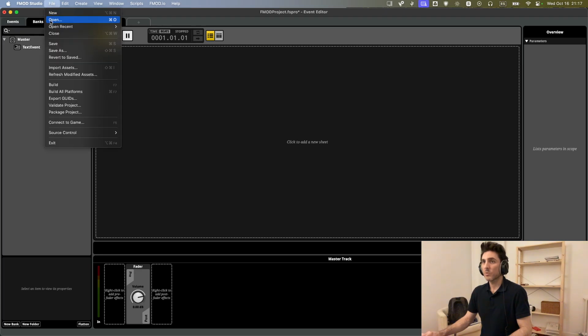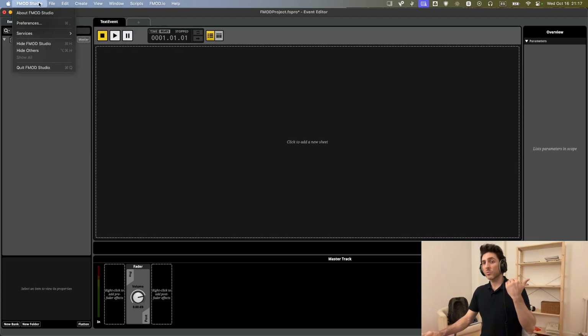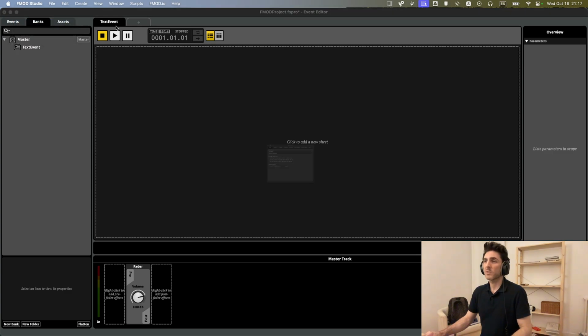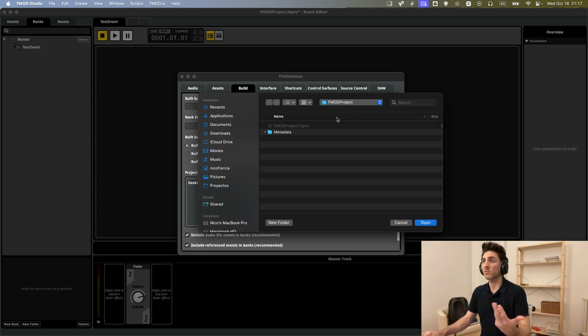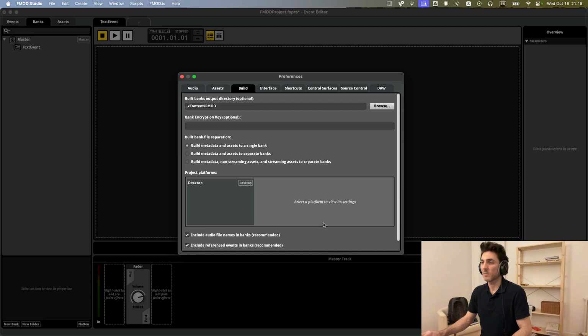We now need to tell FMOD where those banks should be exported to. So we go to preferences, and we now need to tell FMOD that, surprise, surprise, the folder that we're going to be exporting the banks to is the same folder that we tell Unreal they will be looking for. So we go to this content, FMOD, open, and that's it.